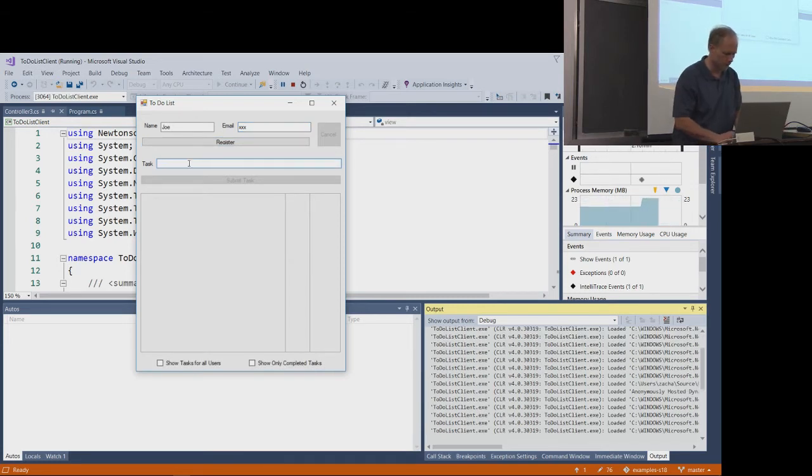And I can do a task like mow yard. And I submit it. And it says mow yard. And it gives me a button here, X. I can click that to delete the task, or I can click done to mark it as completed. It's not the slickest GUI in the world. Things don't line up quite right.